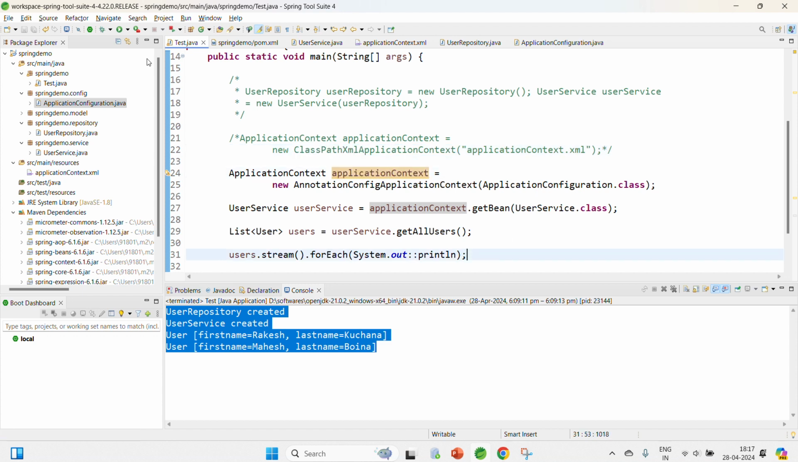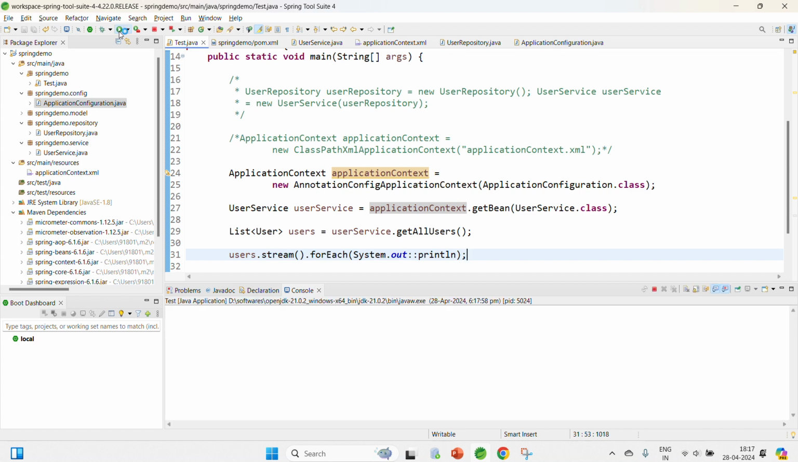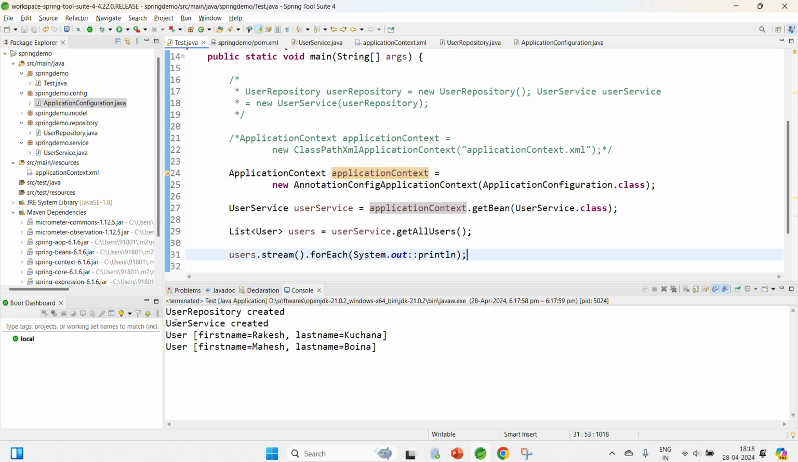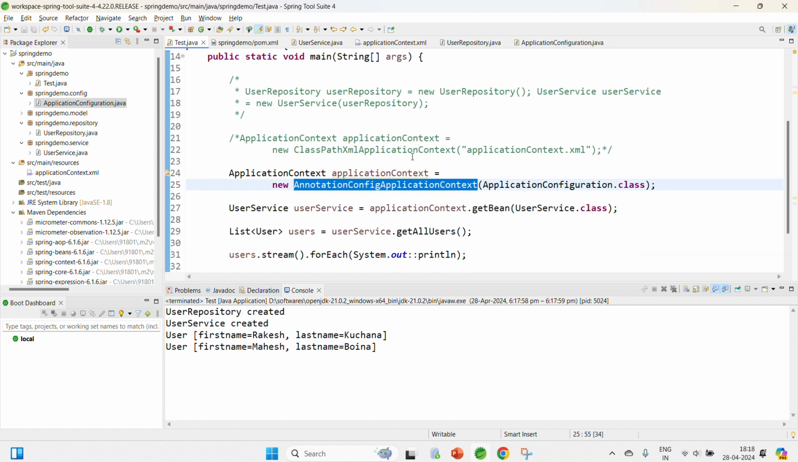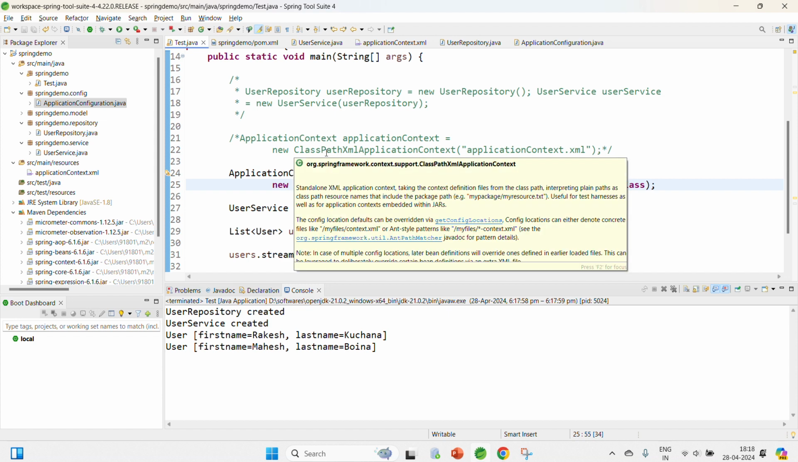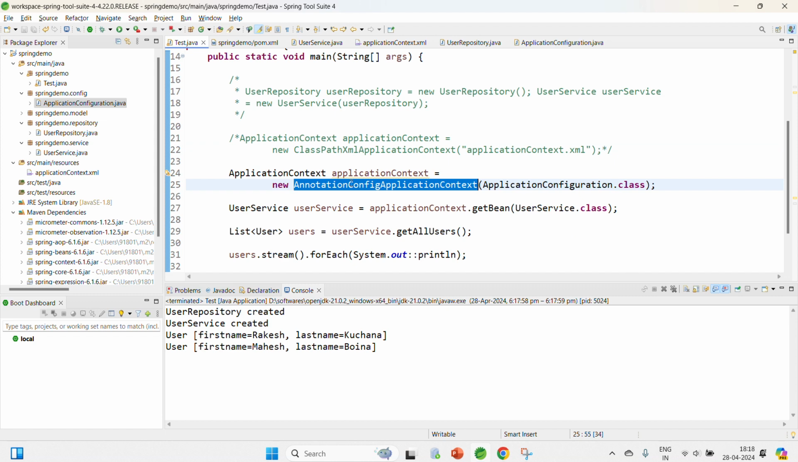So will this work? Definitely it will work. Just run it. Yes, it is working the same way. So we have another implementation, AnnotationConfigApplicationContext. We are understanding the different types of configurations and the different types of application context we have now. ClassPath we understood, and AnnotationConfigApplicationContext we have.